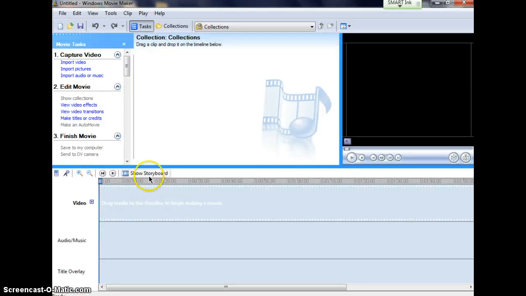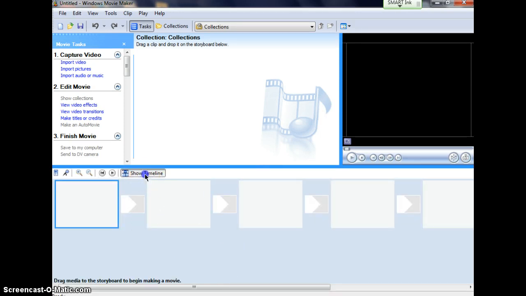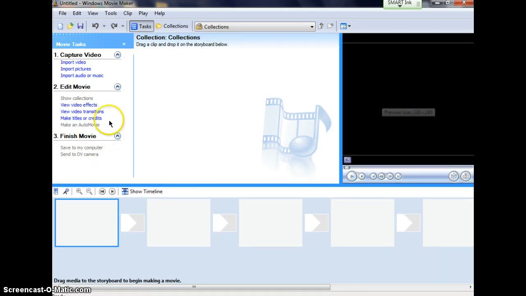Down below here, this is called the timeline. This is called the storyboard. These are the two different effects we're going to be using. We're going to start off with the storyboard. Now, the first thing we have to do is make sure this task is up. If not, it's simply this button. Just click on tasks. We're going to kind of use the order of this. Not completely, but this is our general order.